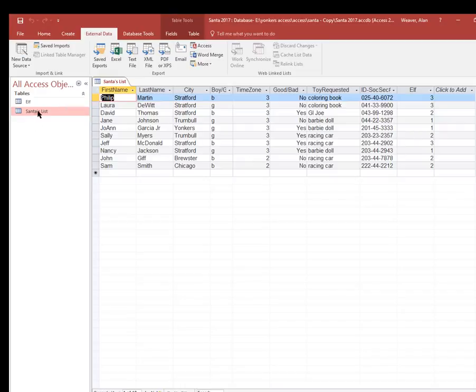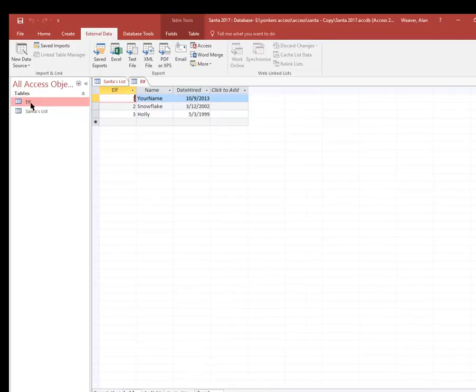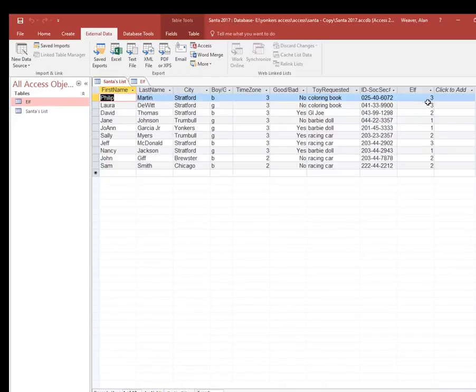Very simply done. And then we have this other one called Elf. We have 3 elves here, okay? They are assigned like elf number 3, elf number 1, elf number 2. It's a one-to-many relationship, okay?